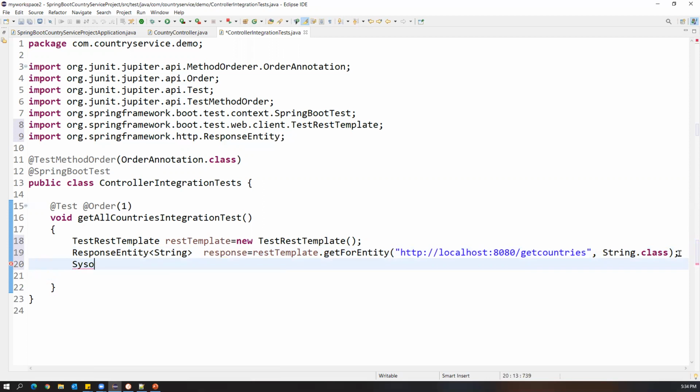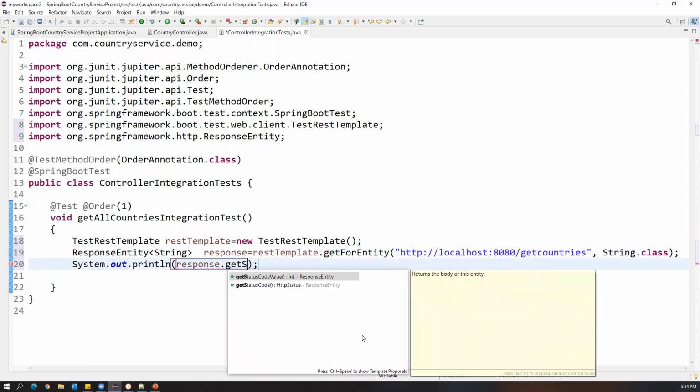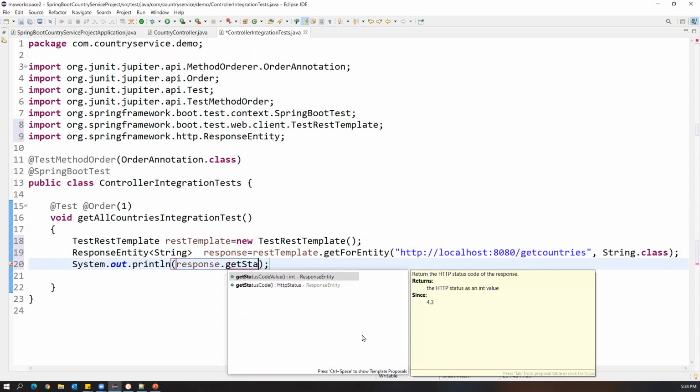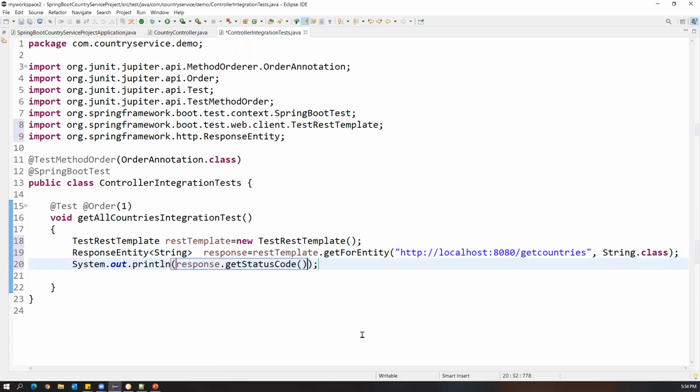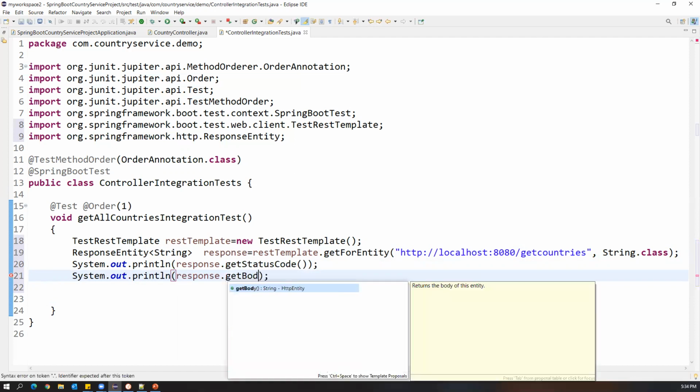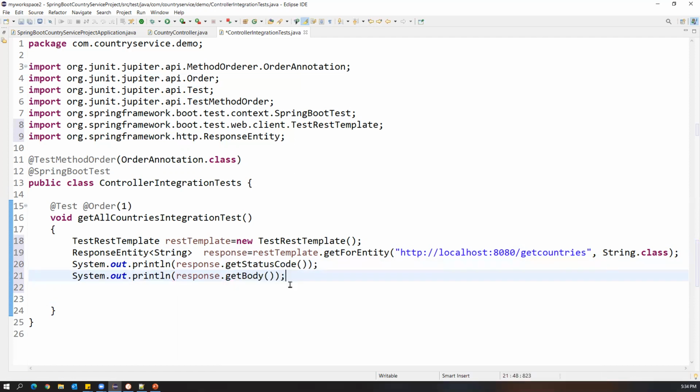So System.out.println, and here how to capture the status code, I say response dot getStatusCode. This will return the HTTP status code. Similarly, if you want to print the body, then you can simply say response dot getBody. So this will return the body. But I want to verify something in the body. So what do we need to verify? We need to add some assertion.